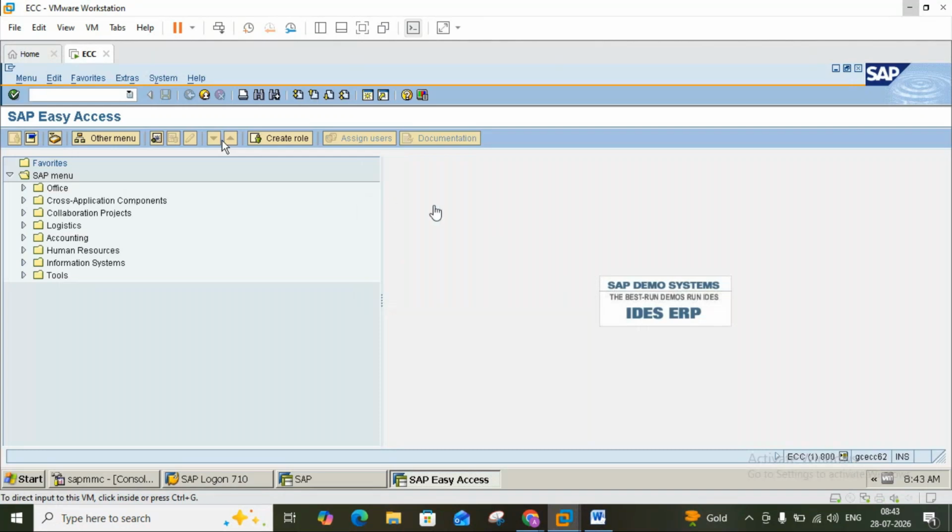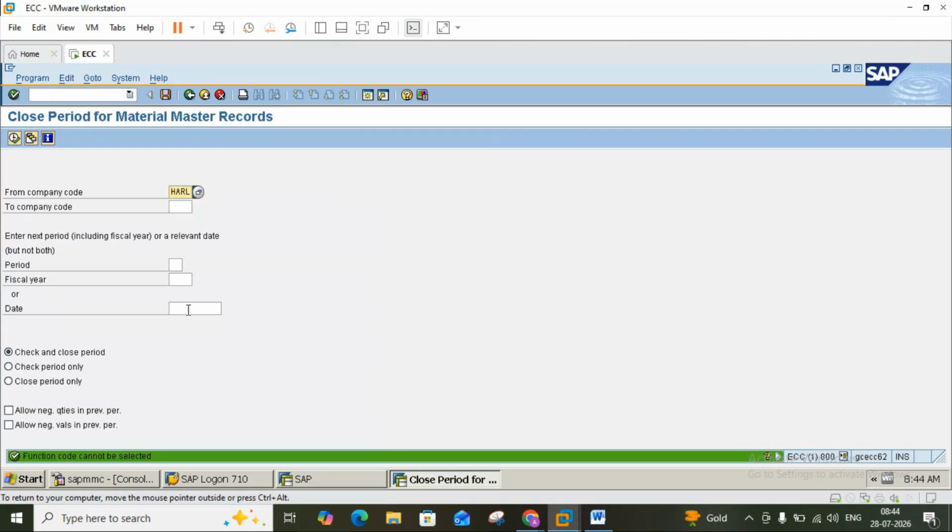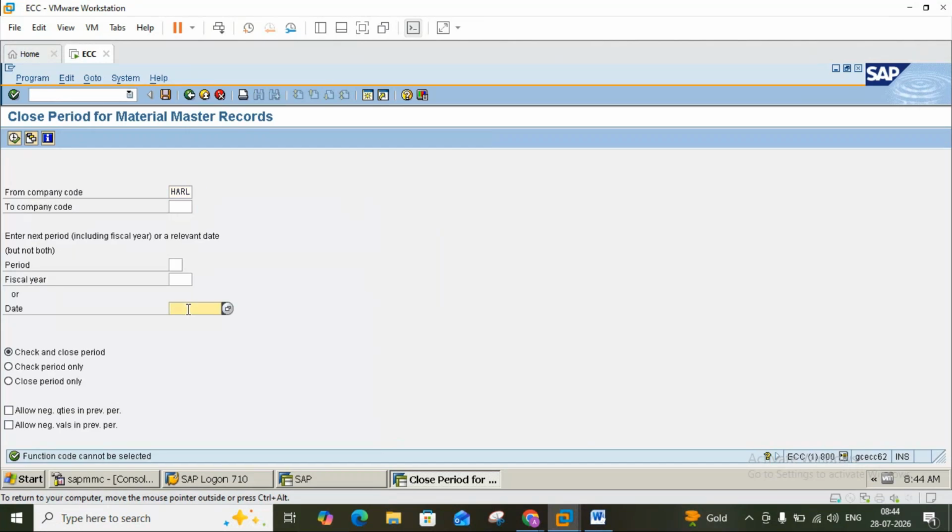Let's say the purchasing manager is John. So we train John how to resolve that issue. What is the issue? Posting period, which means MMPV, right? We know it. So we train the user: go to MMPV and select the company code. Let's say Harley, I'm just giving an example, HARL. So he will go here, and we need to tell them to select the company code and give the date. What date should we give?